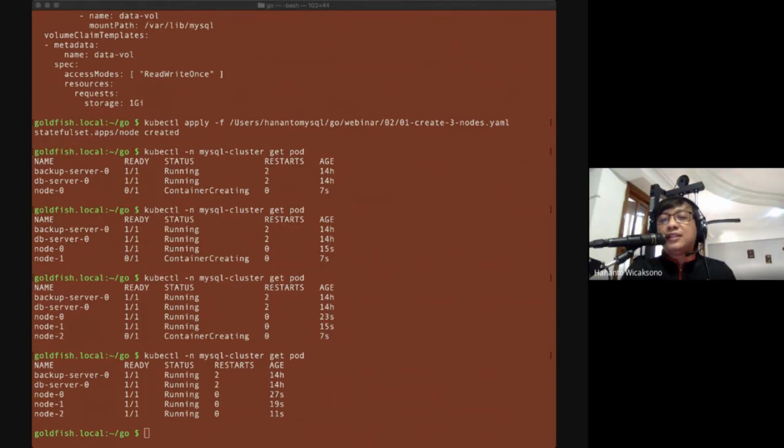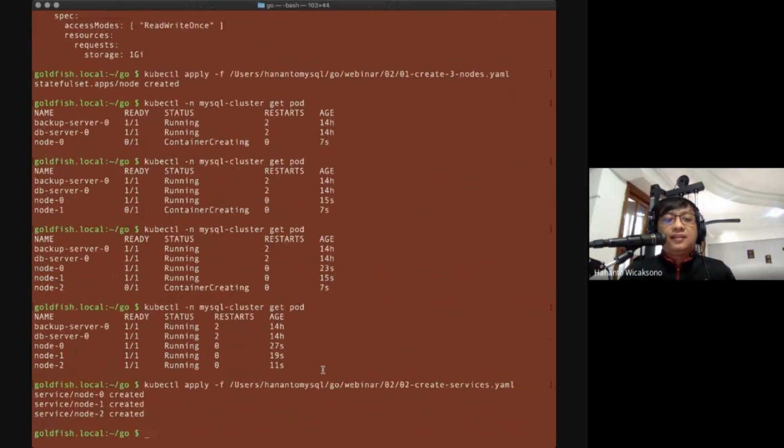So in order for this database service in Kubernetes to be able to connect from outside of the container, we need to have a service. And so I created 3 services, which are node 0, node 1, and node 2. The service names are the same as the pod names, as you see.